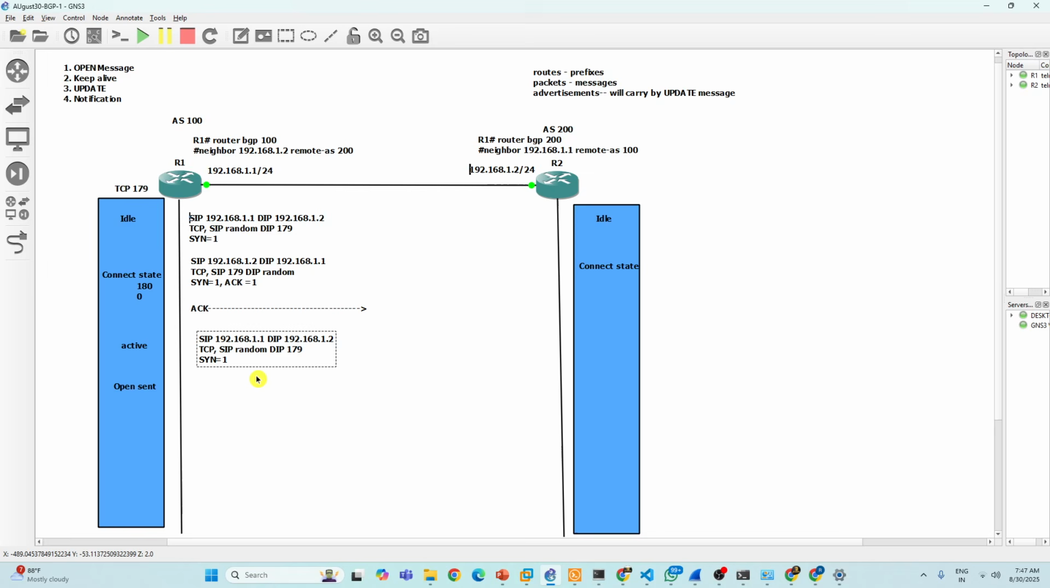It will keep on jumping from connect state to active, active to connect. Make sense now, everyone? Understand? Yes, sir. So now you have successfully completed the TCP three-way handshake process, whatever the state it is. Now you are at open sent state.